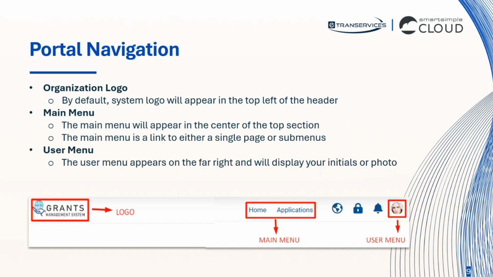You'll notice all SmartSimple portals have the same basic navigational structure: the instance logo, the main menu links, and the user menu. Some roles will have access to additional features in the user menu and additional menu items, such as the 9-square grid or waffle that's available to admins and some internal users. Note that the logo, the main menu links, and all user menus are customized to your SmartSimple instance and are also tailored to each role.